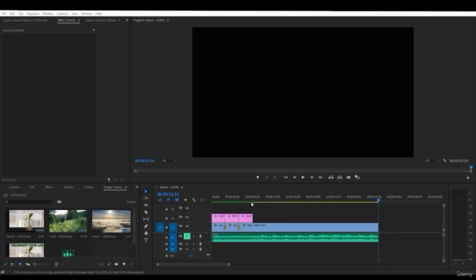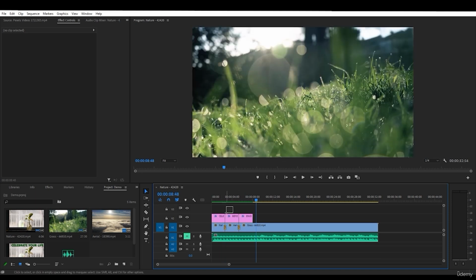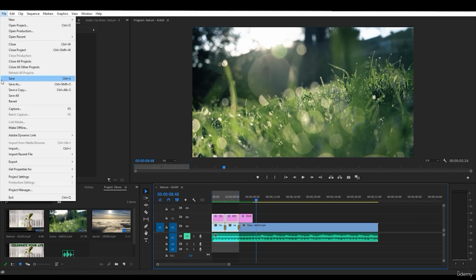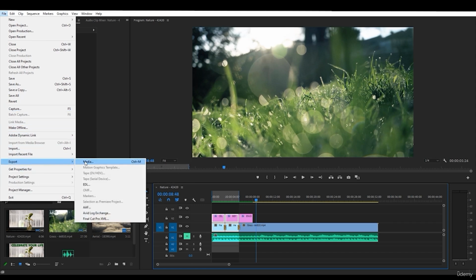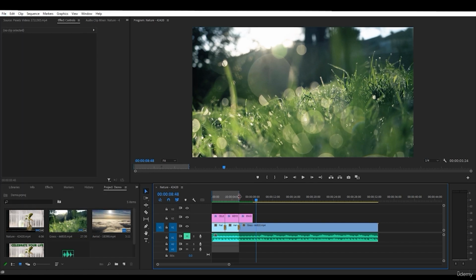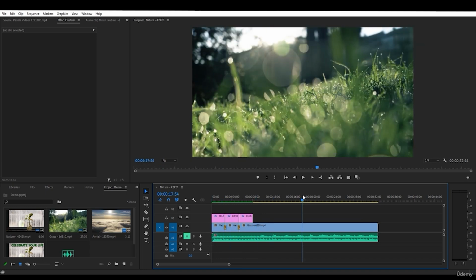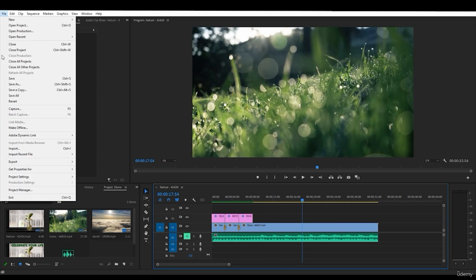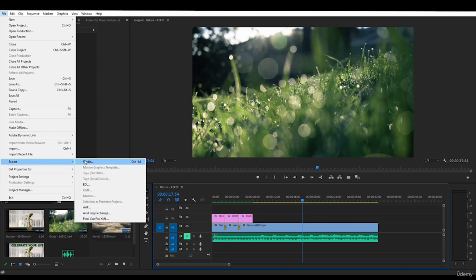Now it's time to render our video. So let's say I want to render only this portion. What you can do is select this portion and press the question mark on your keyboard. So it will select only this portion, and then you can go to export media and render only this part by using export media. But if you want to render the whole video, you can just go to file and export media.